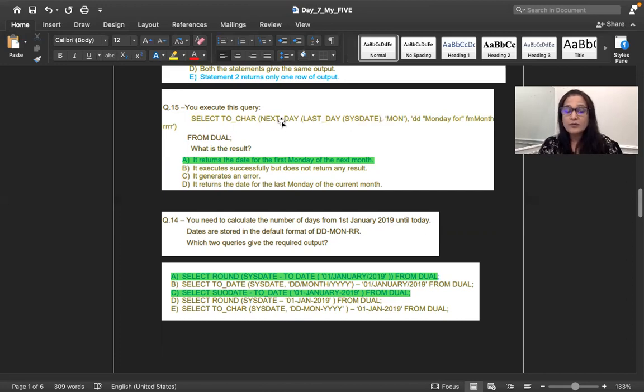Okay, so next day is Monday, and then we are converting it to TO_CHAR to display it in a particular format. You see over here, this is the format for the TO_CHAR. So DD, whatever that particular date, Monday of the month. So this is the date format.